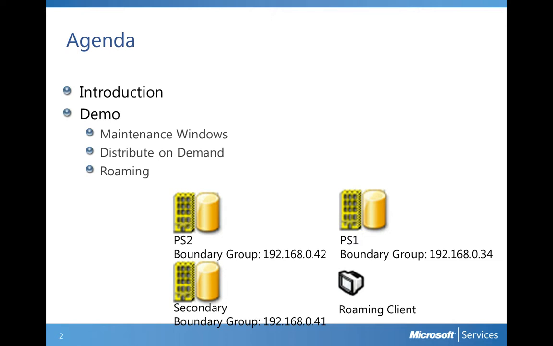All right. So again, we're going to talk about maintenance windows, the idea of distribute on demand, and roaming. In preparation for our roaming discussion, and I'll certainly go over this again as we get into the discussion, I have an example of my lab right here. I have one client I'll be using for the demo. This client will be shifting IP addresses as I do the demo. This is the home site, the site where the client's assigned. So we'll start here, and it will be on this IP address, and I have one boundary group that encompasses this IP address and one distribution point.